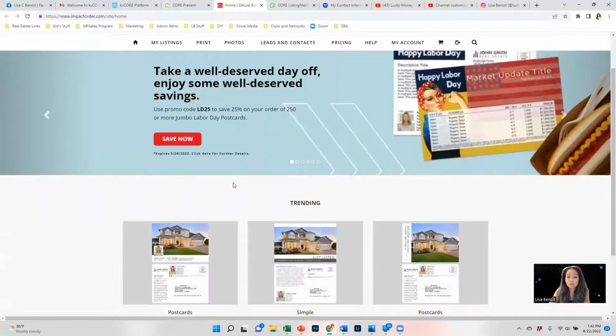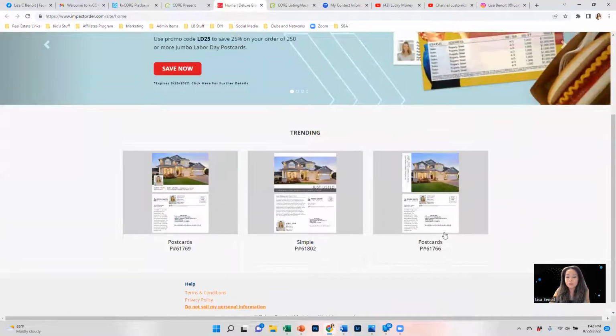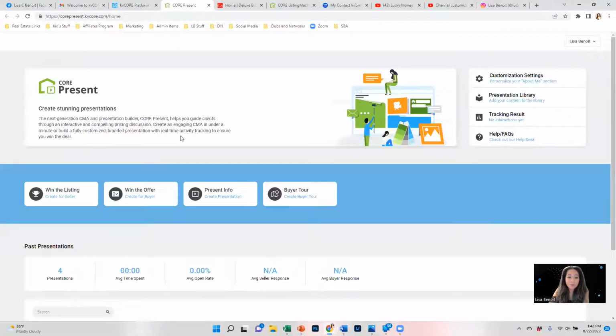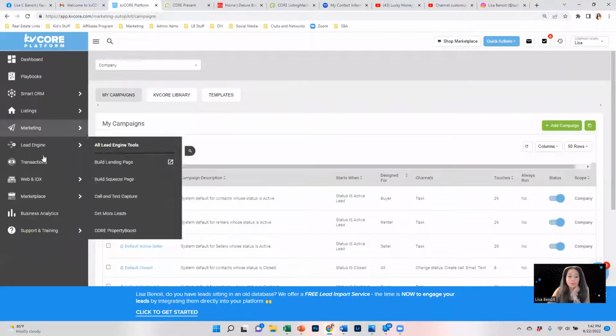And there it is, it's loading. All your templates are going to be in there for anything that you need. You can order off this site or you can order off another site and just download your files. And then your core present, you can create listing presentations, you can create buyer tours, you can customize almost anything that you want. If you did your updates, eventually it's going to auto-populate all the information that you typed up just a couple minutes ago into Core Present. It's also a good item to have.